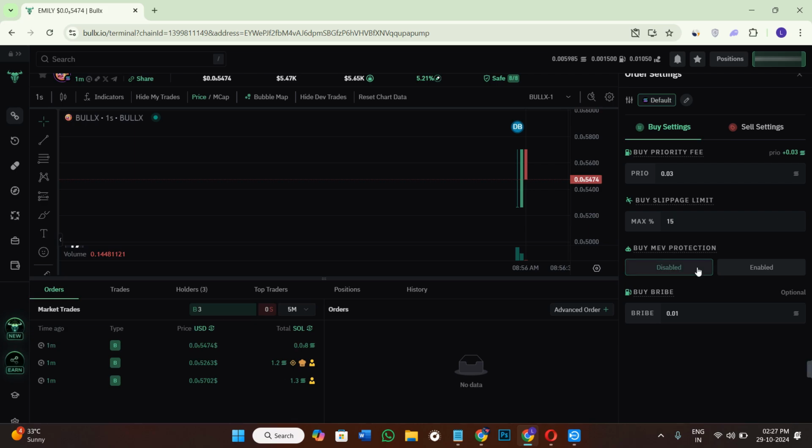Speaking of MEV protection, this setting is great if you are experiencing repeated losses due to sandwiching attacks. Just remember, enabling it can slow your transaction speed. So I personally keep it off to trade fast, but it's there if you need it.